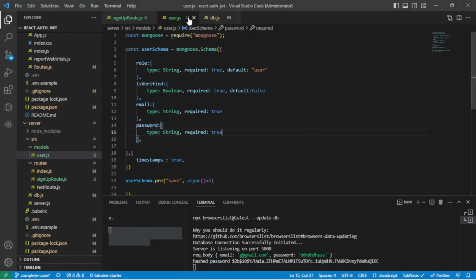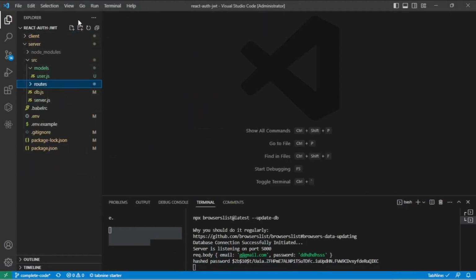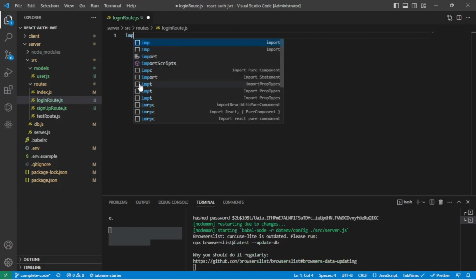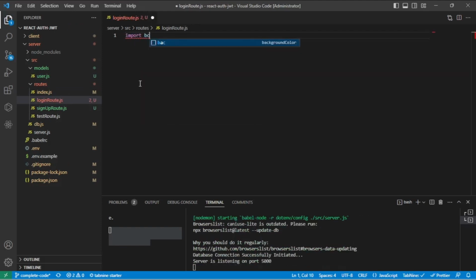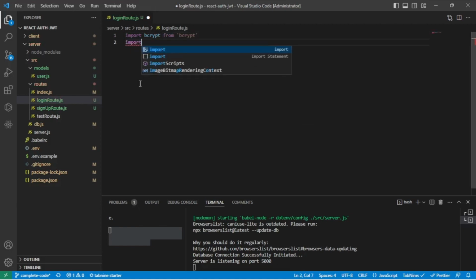In this video, we'll be looking to create the user route. Basically, what that code is going to be doing is handling all the login requests in the web application. So, first of all, import bcrypt from the bcrypt library, and also import JWT from JSON Web Token.